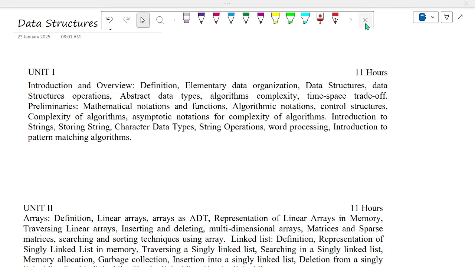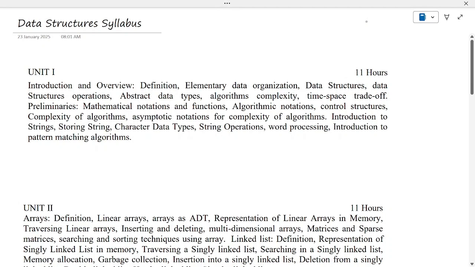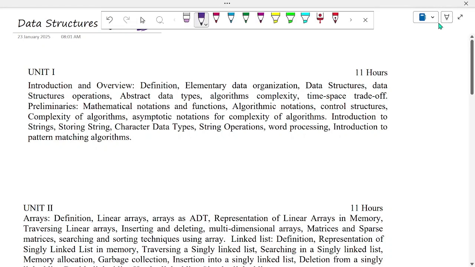Today what we are going to do is see the data structure syllabus. I'm going to tell you the overview of each and every concept that we have for data structures and the prescribed syllabus for Bangalore University. Okay. What we will do is we'll go to unit 1.